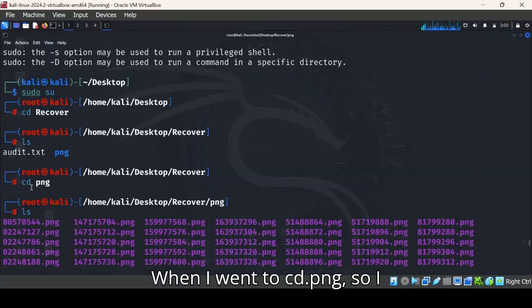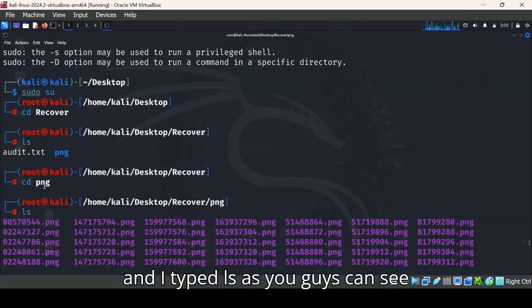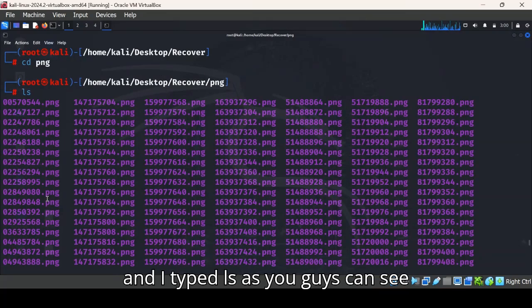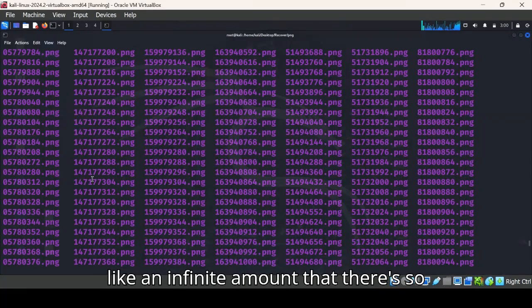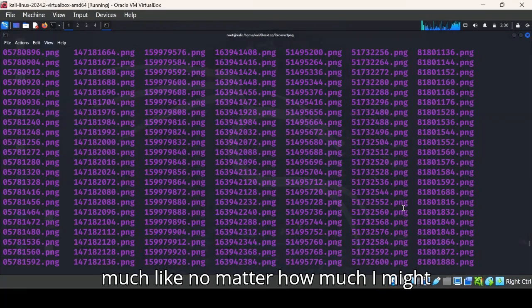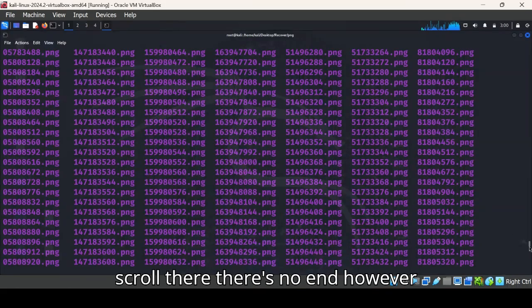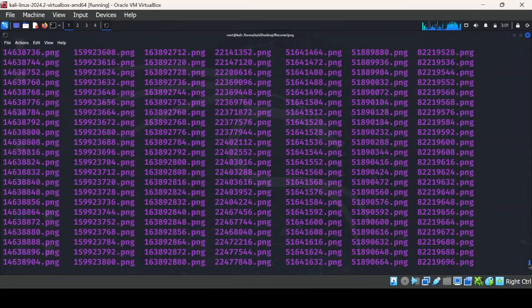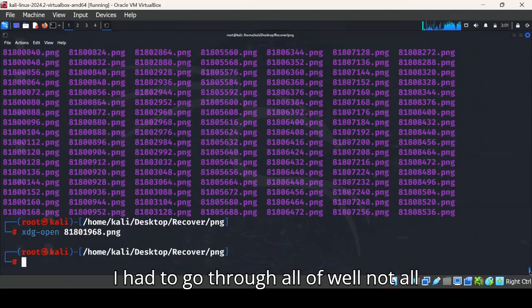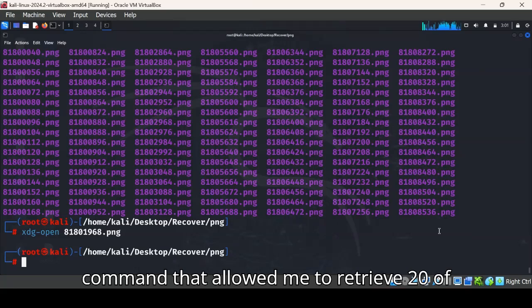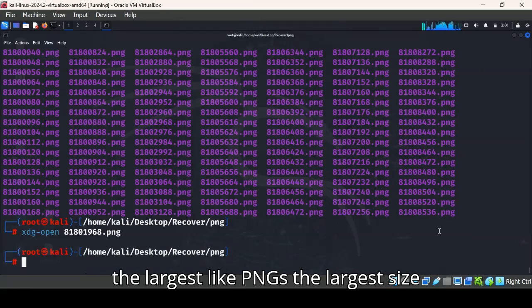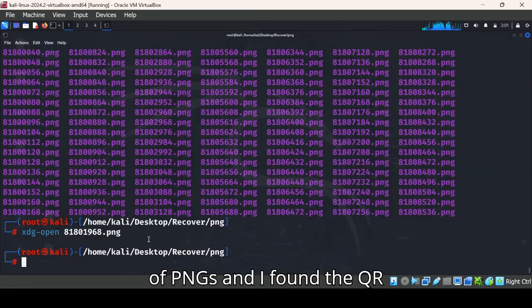When I went into the png folder and typed ls, as you can see, there is an abundance of PNGs. There is like an infinite amount of them. No matter how much I scroll, there's no end. However, I didn't have to go through all of them, because I just wrote a command that allowed me to retrieve the 20 largest PNGs, and I found the QR code is this PNG over here.